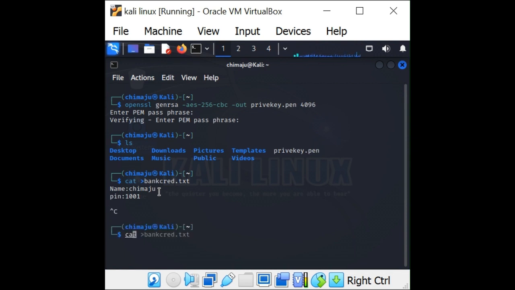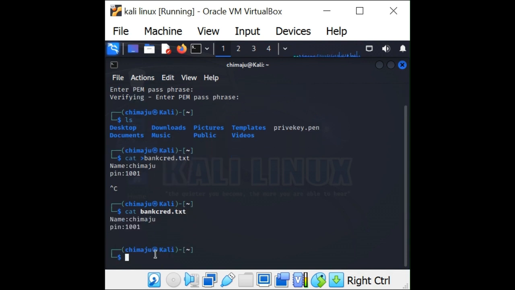So now cat bankcred.txt. You can see it showed the file I just created shows my name and my ATM pin.